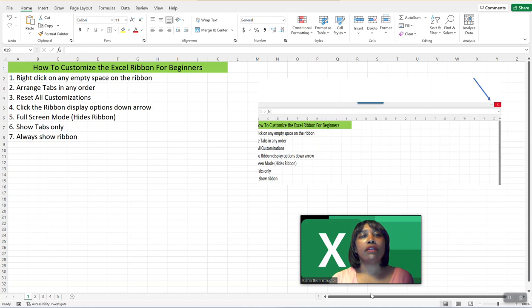And today, I want to talk about how to customize your Excel ribbon for beginners.